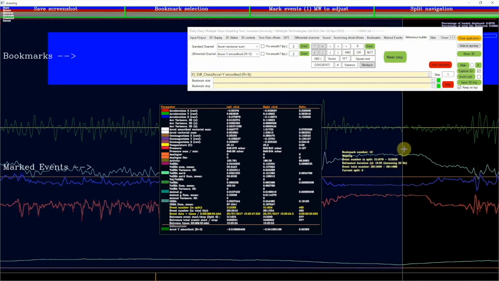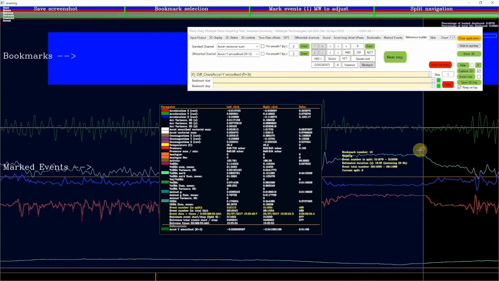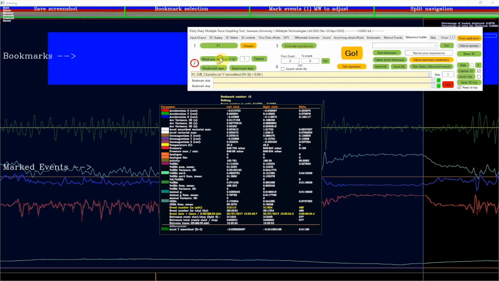when he's standing, the highest value is around 0.04. So let's say 0.06. Next step, mark events. Let's put it back to yellow again.